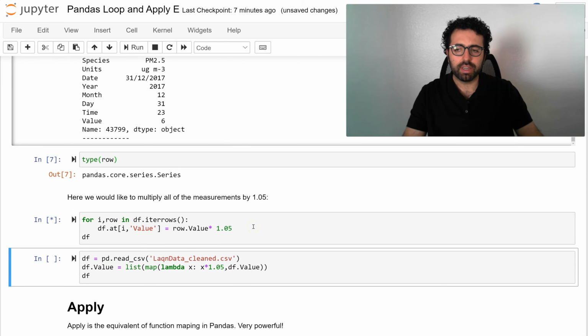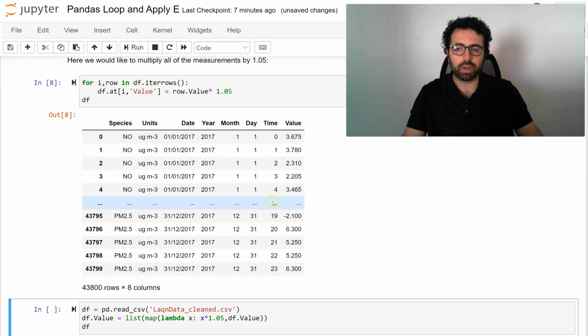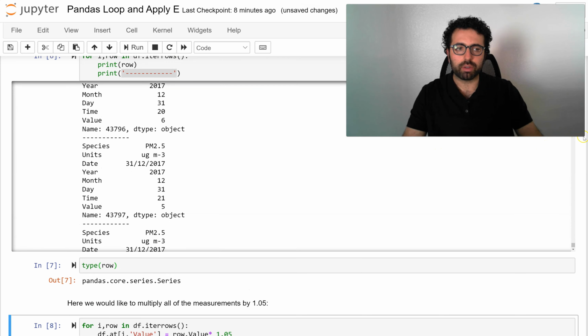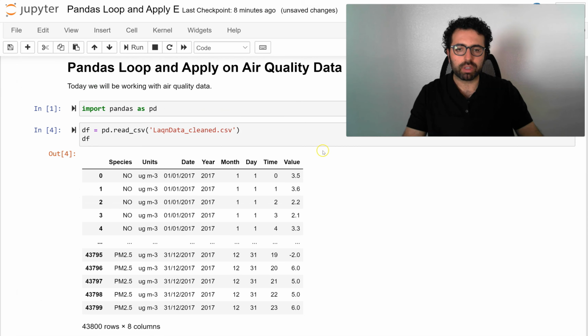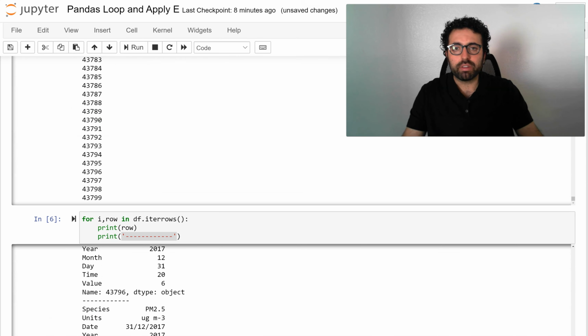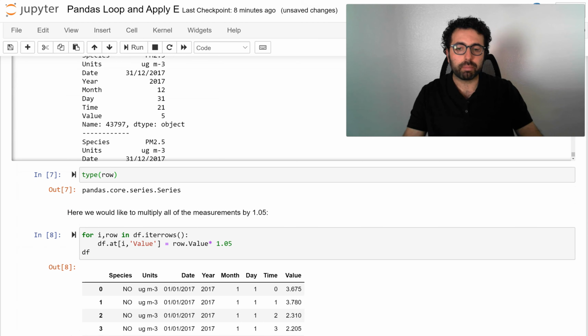As you can see, it just took a couple of seconds for this to work, but it did work. We have all of the values multiplied by 1.05. If we compare these values to these values, we can see that the effect has been shown there. So this is a way that would work, but this is not the most efficient way to do these types of calculations in Pandas.